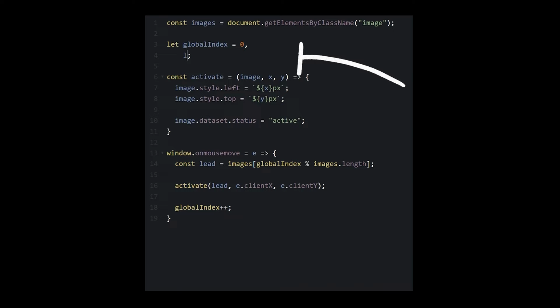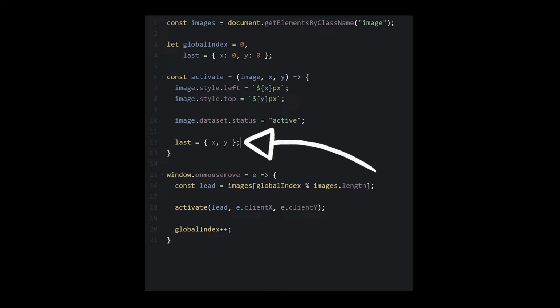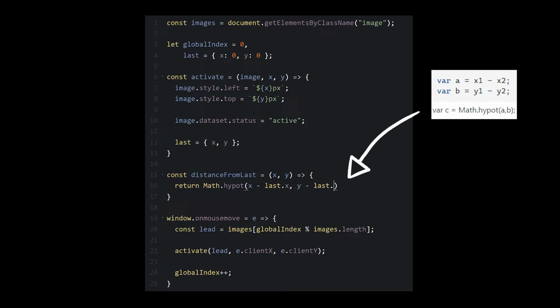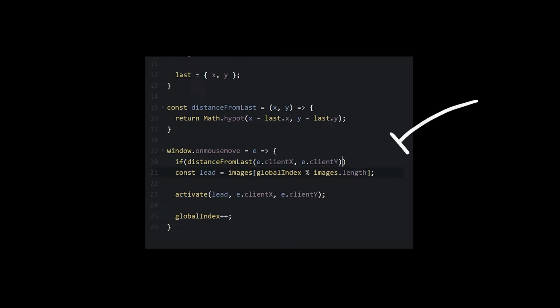Now we need a new variable to track the last position an image appeared, which gets updated every time the activate function is called. We also need a new function that takes in the mouse's current position and uses our copy and pasted formula to determine the distance to the last position. We can use this function to first check if the mouse has moved far enough before activating the next image.